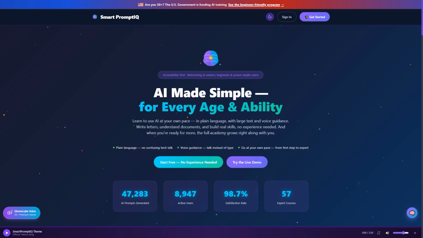Welcome to SmartPromptIQ Pro. SmartPromptIQ Pro is designed to make working with artificial intelligence easier, faster, and more productive. Today, AI can help us write, research, create content, develop business ideas, solve problems, build marketing campaigns, learn new skills, and accomplish tasks that once took hours.